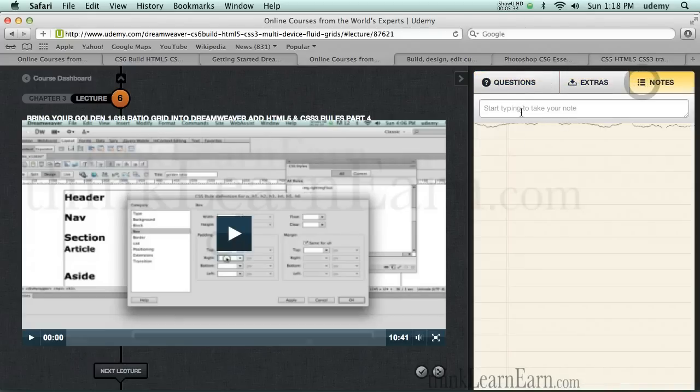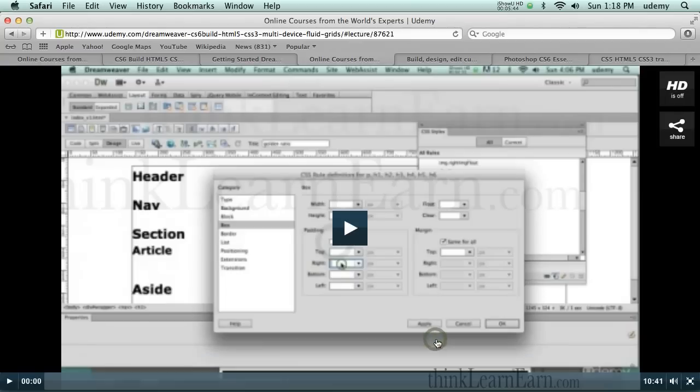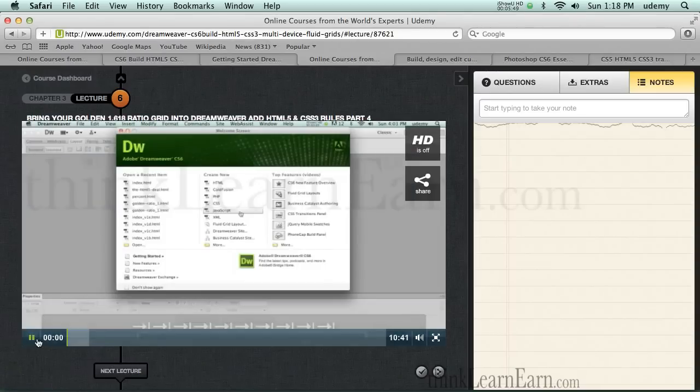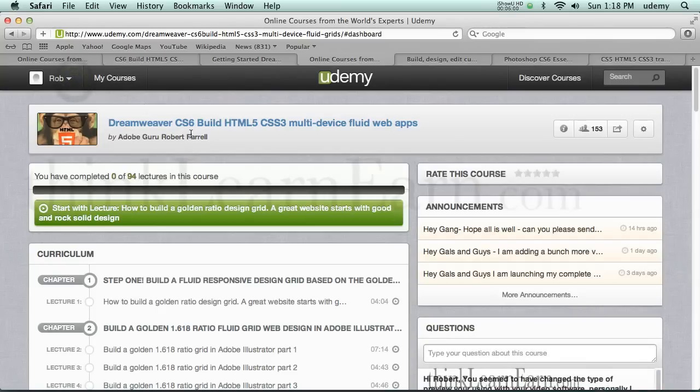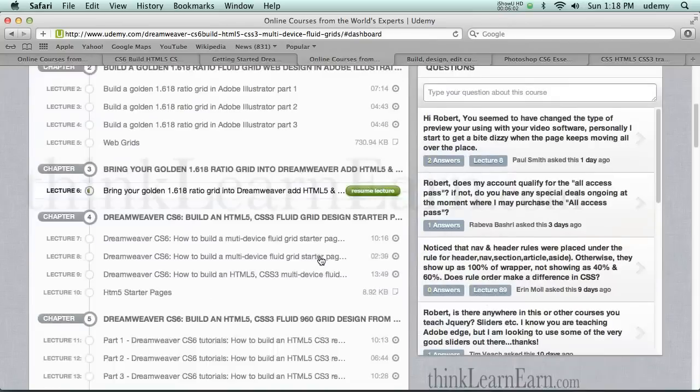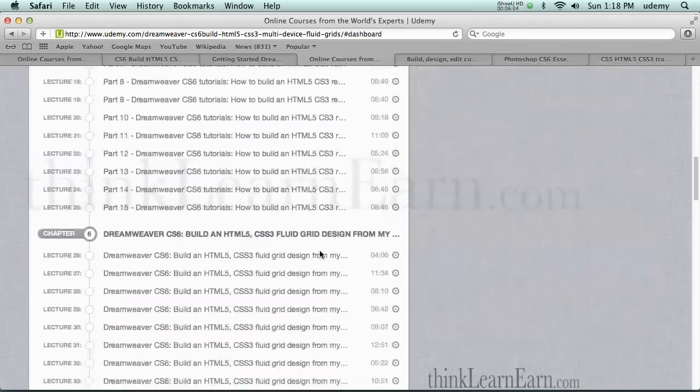Plus, you can create yourself little notepads for each class, each video that you watch. You can write yourself little notes, suggestions, etc. Of course, we can go to full screen by clicking here to see the full screen high resolution file. Okay, so we're inside of Dreamweaver. So let's just go make a new file. Okay, so now once I'm done with that, I go back to my course dashboard, and it will tell me where I left off.